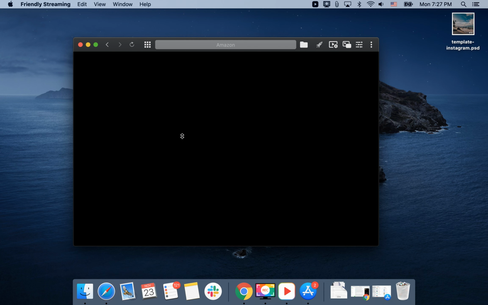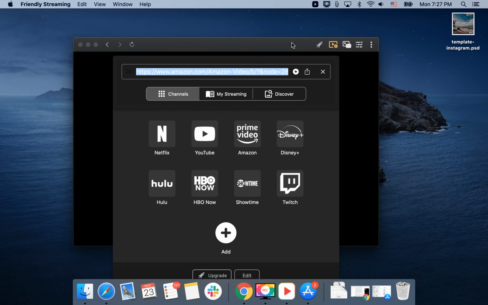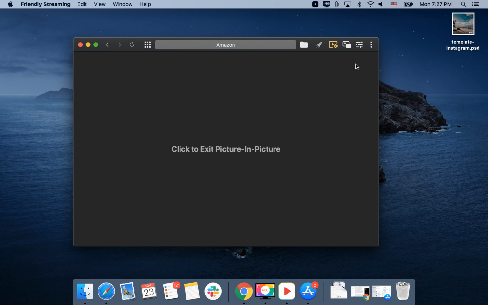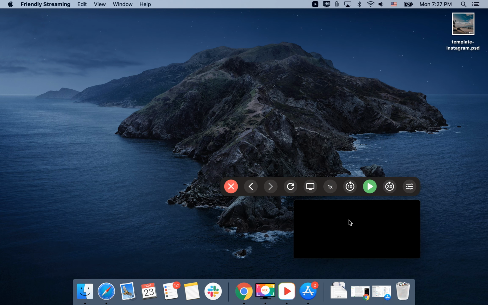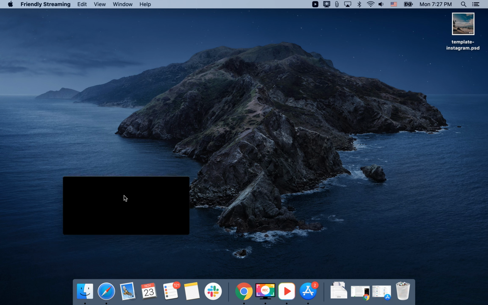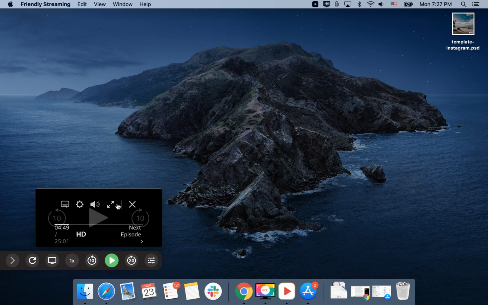Unfortunately, I don't have HBO Now, so I'll just show you how it works with Amazon Prime. Here, I just logged into Amazon Prime. And then, to enable picture-in-picture mode, I just go to browser mode. And that's how it works. Super cool. You can do the same with HBO Now.